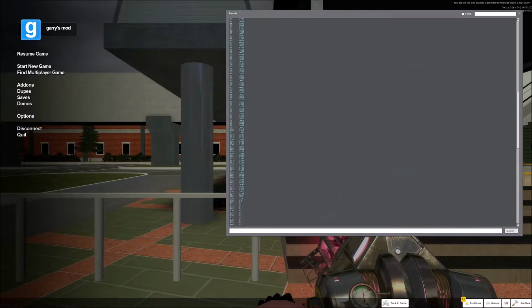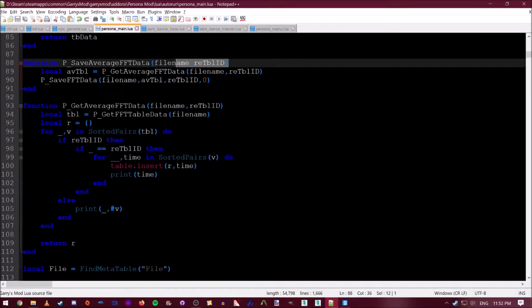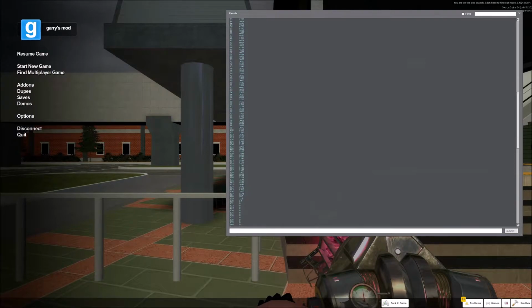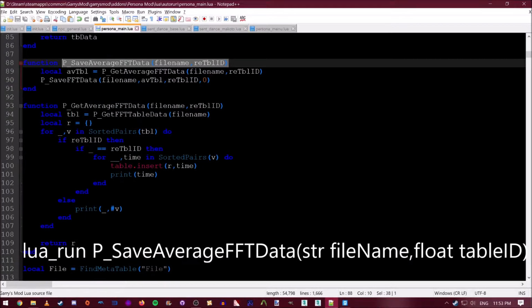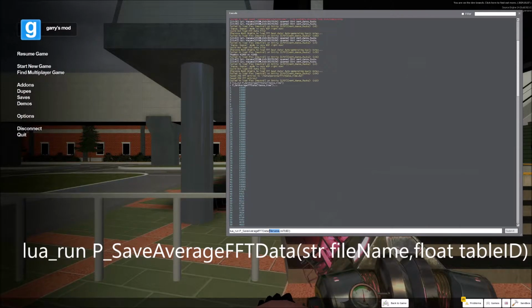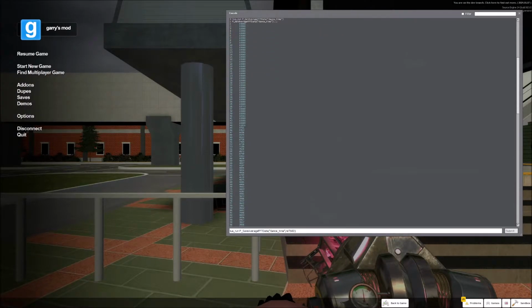So now what we want to do is go to this one, copy it, and type lua_run, put that in there. Now we put the file name again, so dance_time. And for the reTblID, this time we need to put 128.